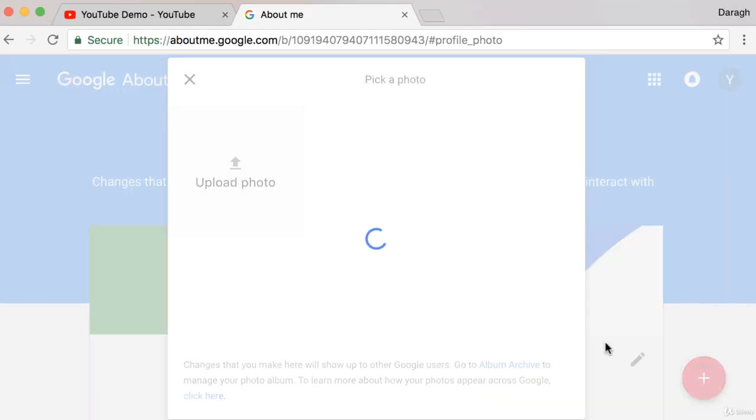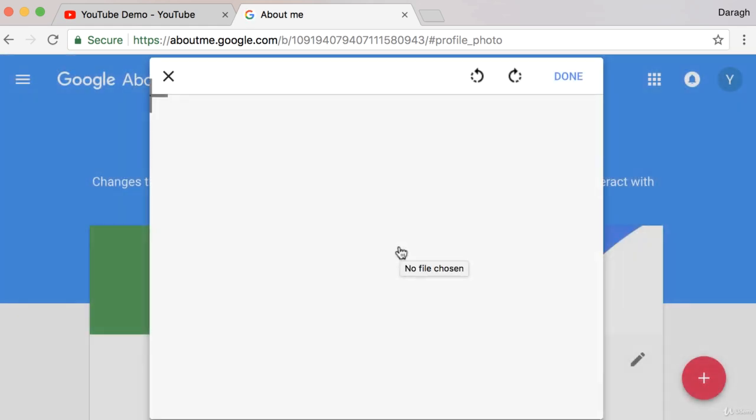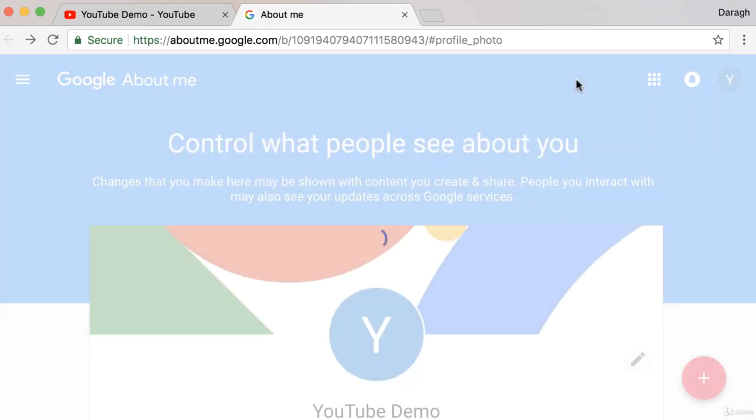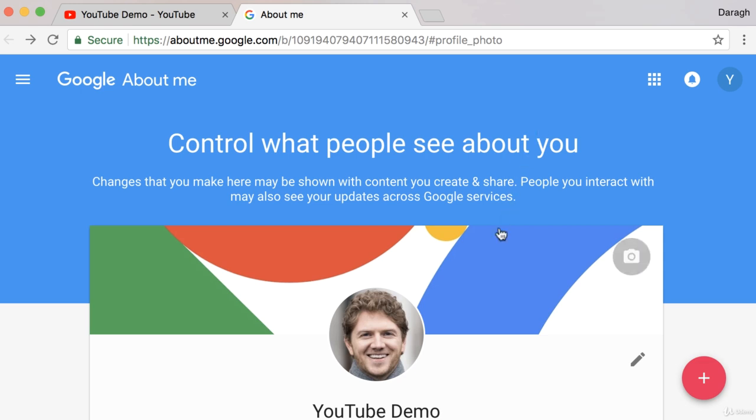But really you want this picture to be something that is either a close-up of your face if it's a personal channel, or the logo for your company. Now you want to keep this as simple as possible because this will be shrunk down and appear underneath your videos. So you really want to keep it simple and use the same logo that you might be using on other social media platforms as well.